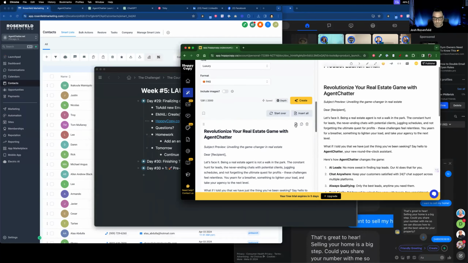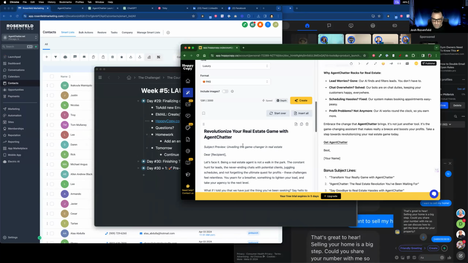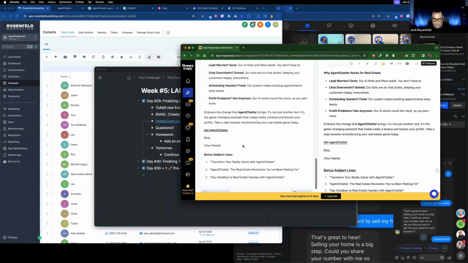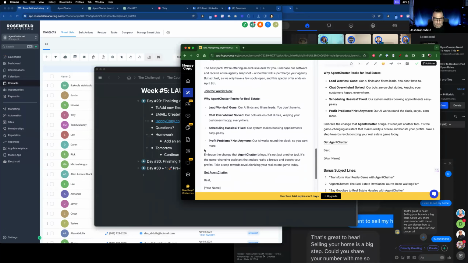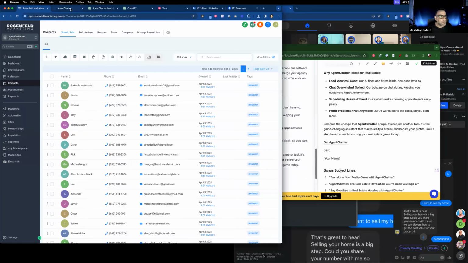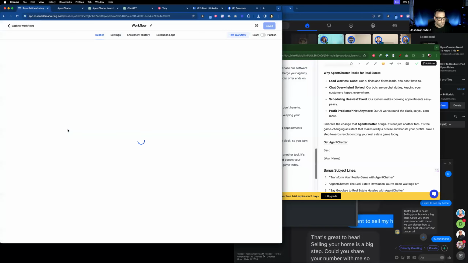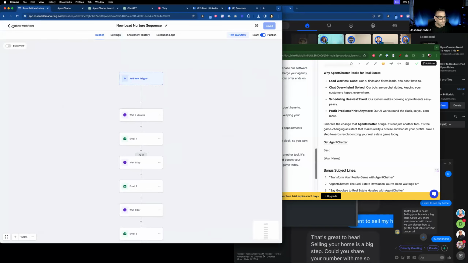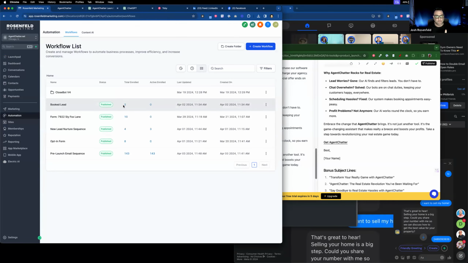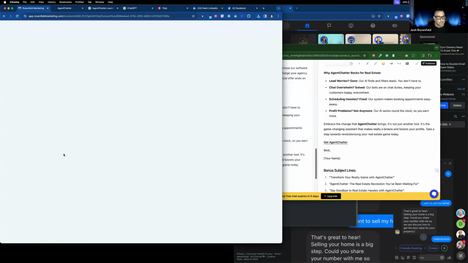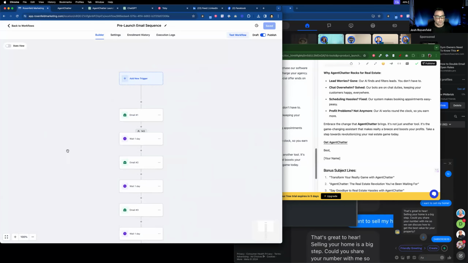I'm going to copy this. Although that's the same headline. Oh, here's different headlines. Is this the same email? It looks very similar. Let's look. Oh, no, it's not the new lead. So the new lead nurture sequence, by the way, is if they come into actually Agent Chatter. That would be for the real estate agent. The pre-launch email is for us to get the agent, right? Oh shit, 143 people have got that email already.